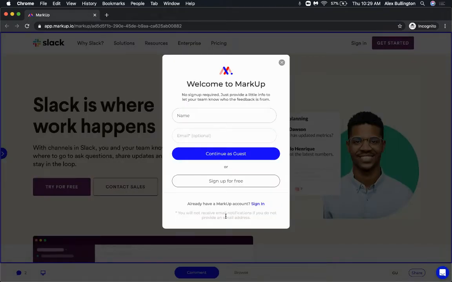Now, a few things. One, people can just continue as a guest, even without adding in an email. The only way that they might want to add in an email is if they want to receive email notifications for the specific project, or if they want to be able to organize other projects that they have and they just want to create their own account, they can do so here. But I just want to walk through the guest flow.